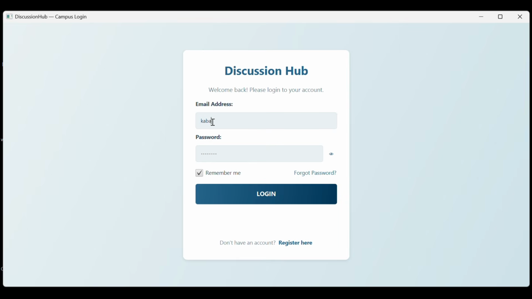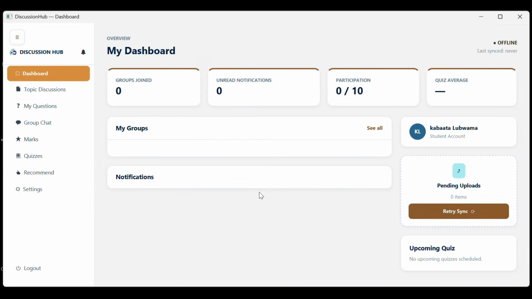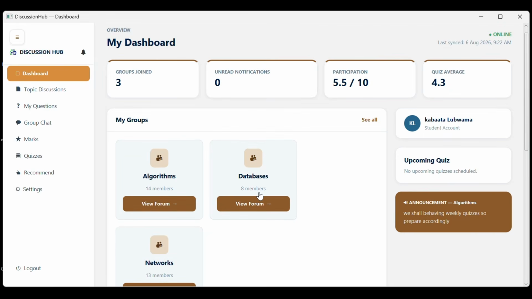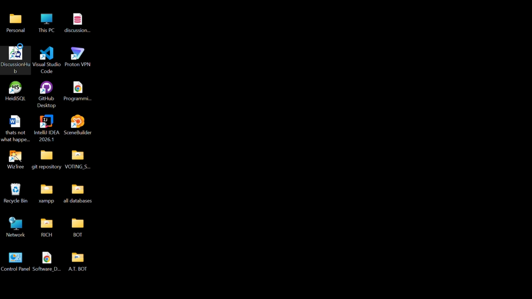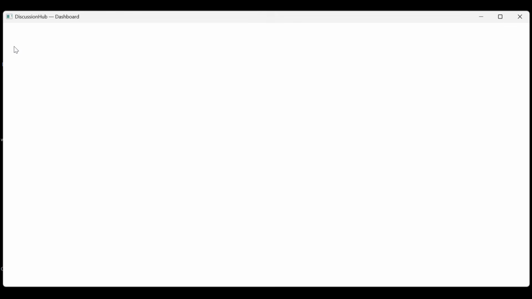Let me use Kawata at mark.ug, and the password. So when you click this remember me, that's when we remember you. But if you don't click it, no one will remember you. Every time you access a screen, you'll have to log in. So now I clicked it. When I close and then come back, you'll find that I won't need to log in again.